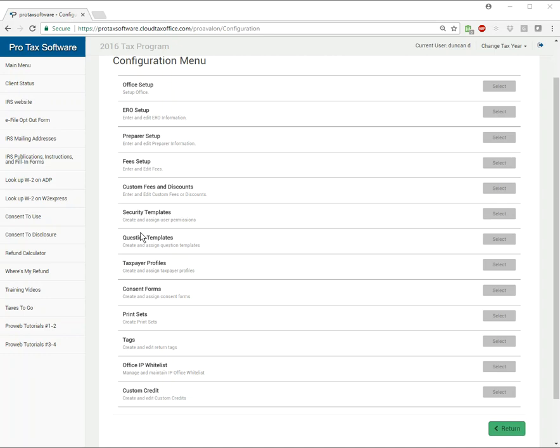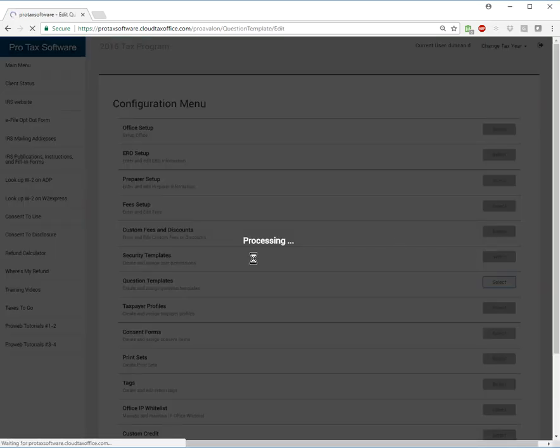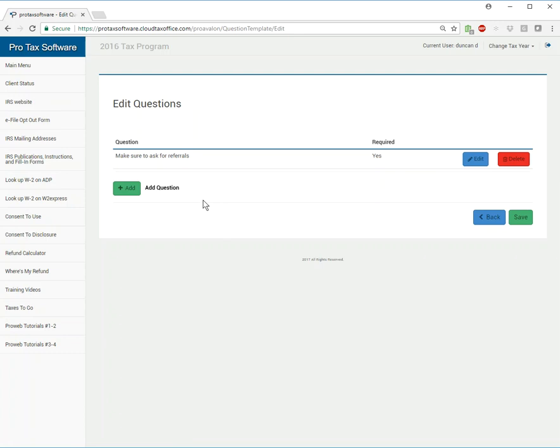The place where I love this is obviously EIC due diligence. EIC is one of those things that can make or break your office. If you do it right, everything's gravy and golden, and if you do it wrong, it can set your office back a number of months, years. It can cost a lot of money. So, how do we ensure that our preparers are doing the right thing? Well, we go into our question templates and we write some questions.